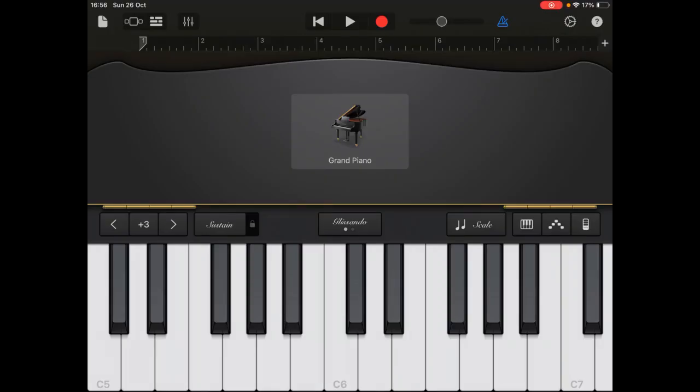So we can record. So I'm going to make sure I'm at the back and then press the record button.